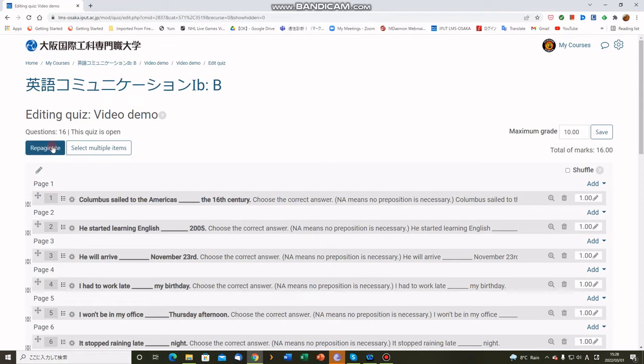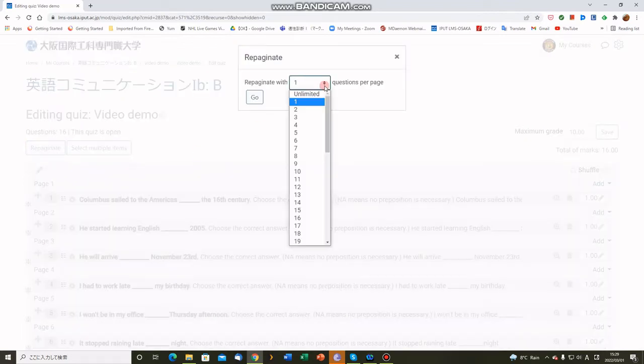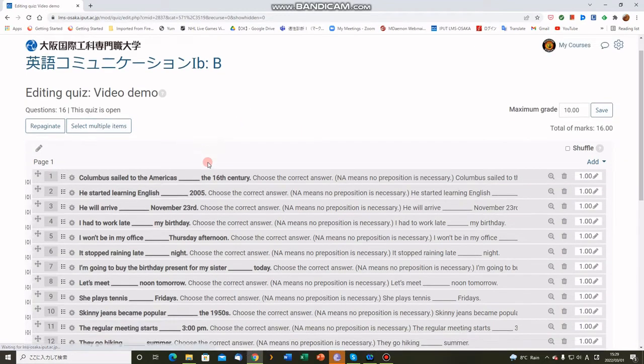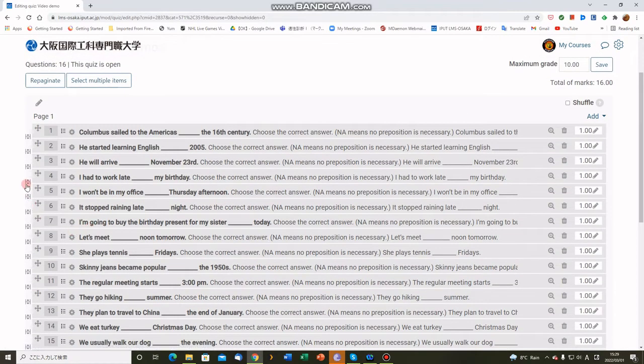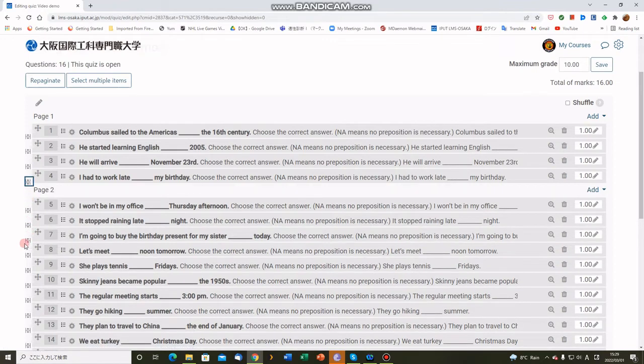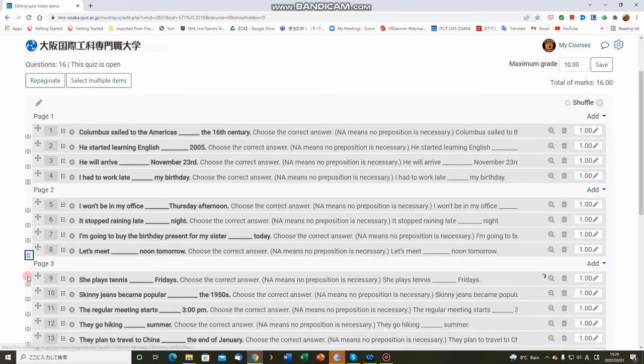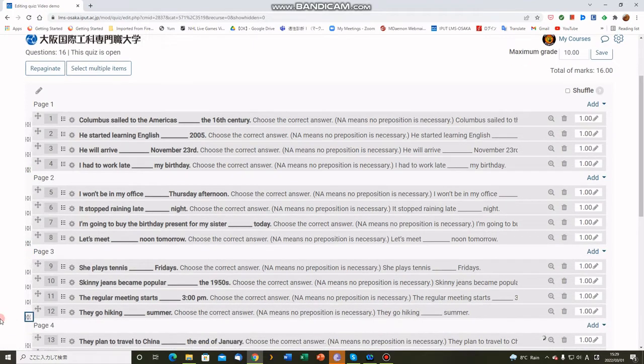Probably you don't want to have them all on separate pages, so you're going to repaginate. Let me just change that to 16, and now they're all on one page. If you wanted to separate them, let's say into 4 questions per page, you could just click on this icon here, and you would have 4 pages.